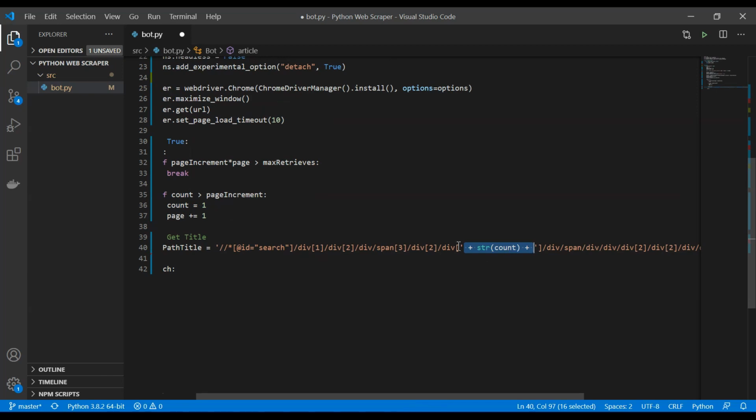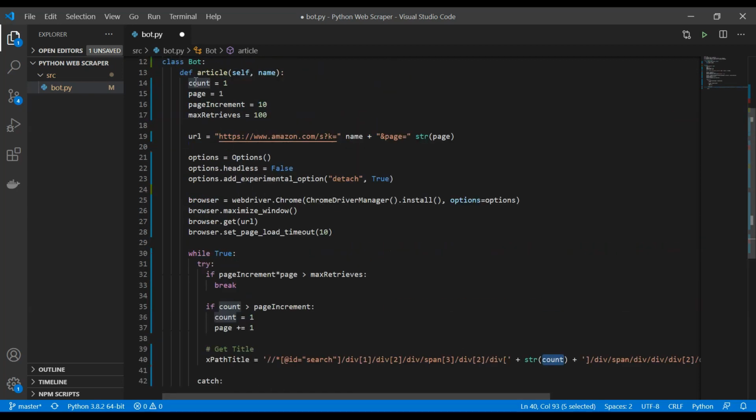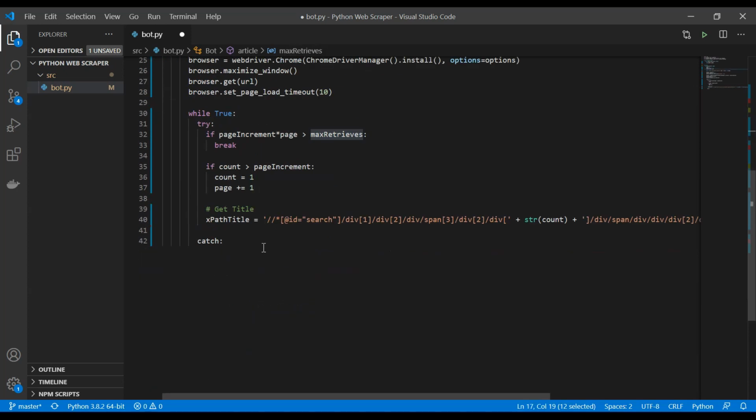So the first article is going to have a div of 1, the second article a div of 2, the third article, and so on. And if we switch the page, we then need to get this counter back to 0 on the next page, and so on and so forth. That's the logic behind using this counter, page increment, max retrieves, and so on. So now we got the XPath for it.